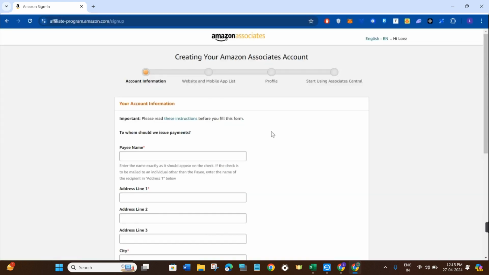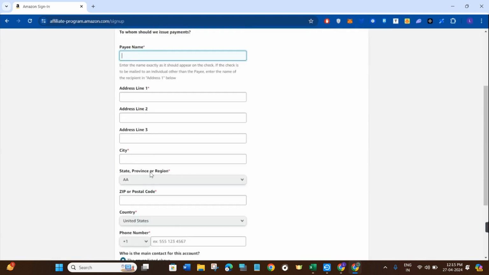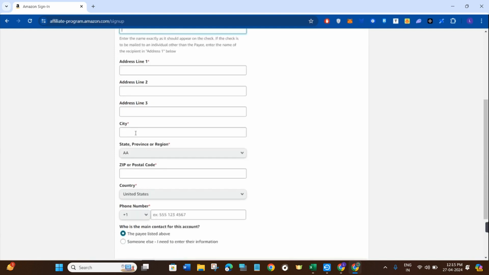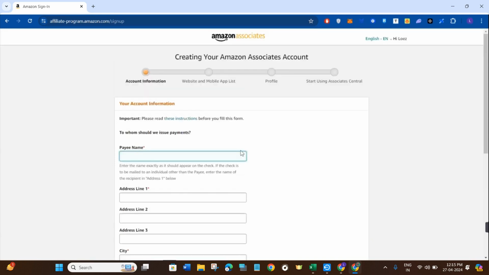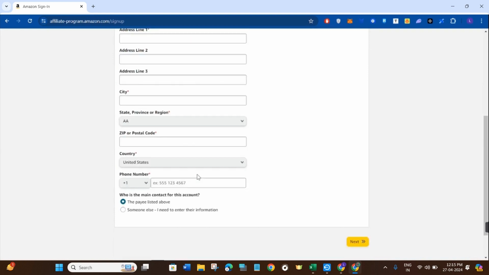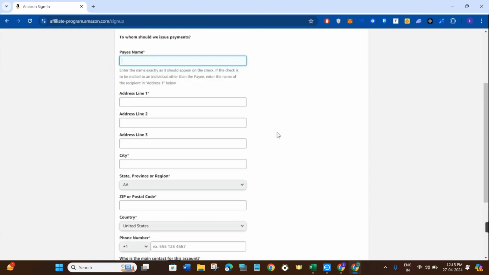Now once you've successfully logged in into your account, you will be redirected on this type of account information page where you need to provide your account information. First of all, you will have to provide your payee's name. So in this section you need to provide your name, then you need to provide your address details like your address, zip code, city, etc. Afterwards you just have to provide the phone number in the bottom, and then it will ask you who is the main contact for your account. So you just have to select it, the payee listed above, and after filling these details you need to press the next button in the bottom right hand corner of the screen.